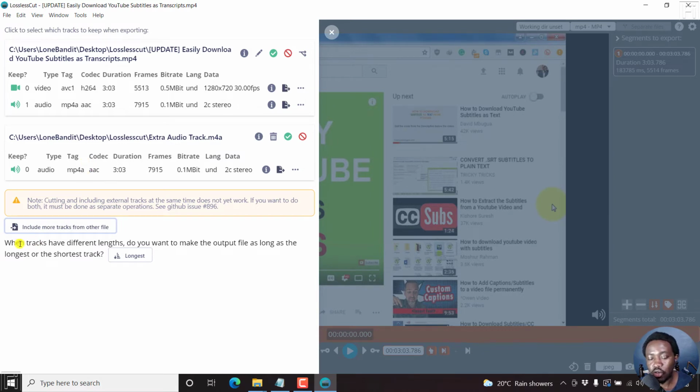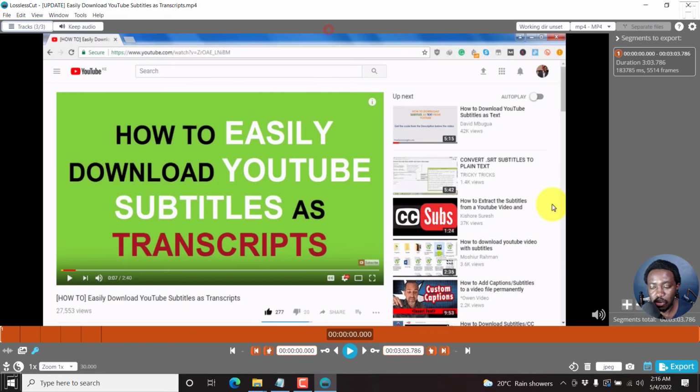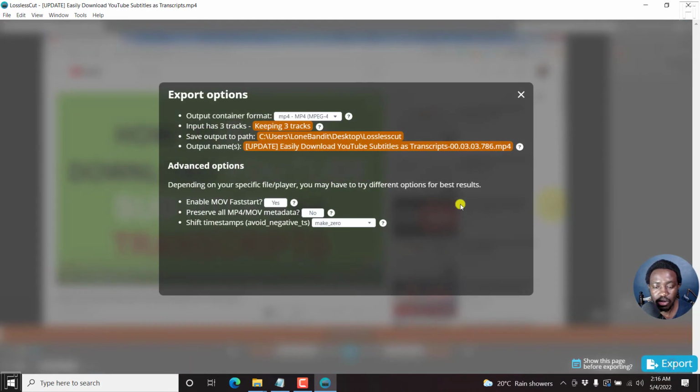You'll see that when tracks have different lengths, you can choose to make the output file as long as the longest or the shortest track. We'll go with the longest, but if you click on this, it can show you the shortest. Since these files are the same length, we work with that. So we've already done that. Now the next option is just to export. Just click on export, and then you'll need to select your different options here.